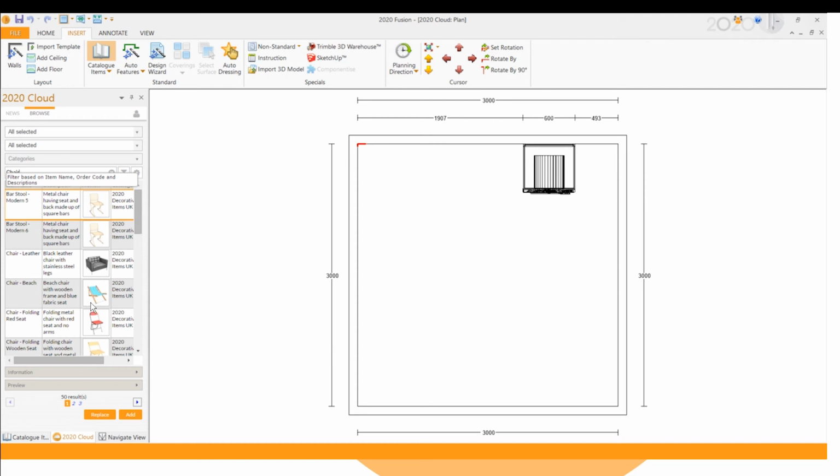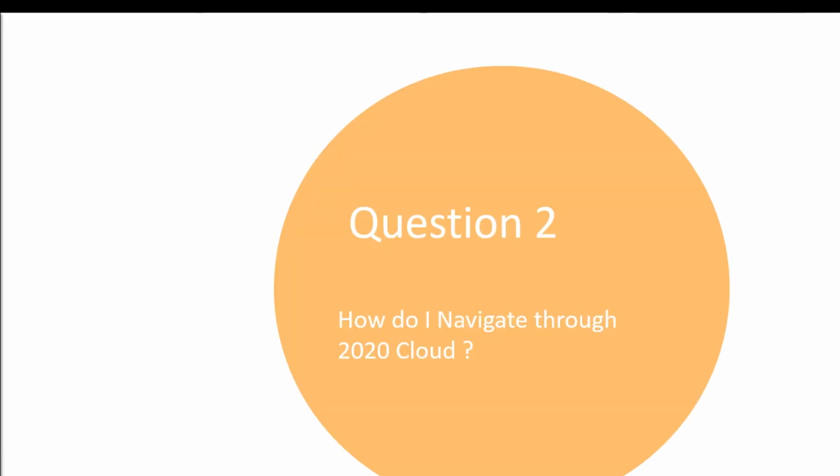Okay, so that's the basic way of filtering through 2020 Cloud and accessing the products you need to use for your designs. We're going to move on to the next question now, question 3.